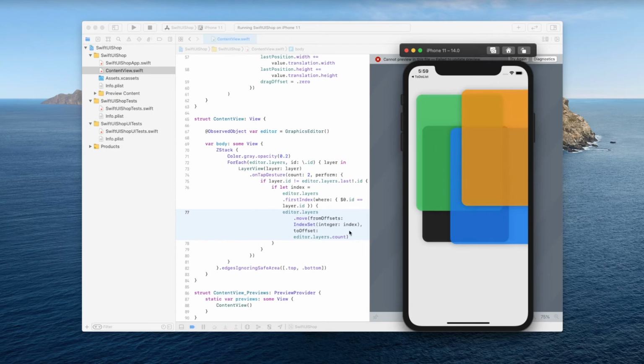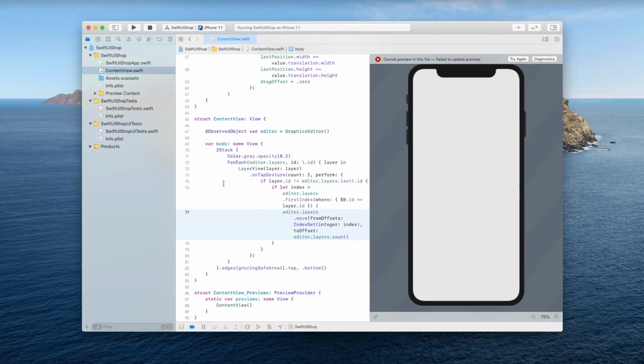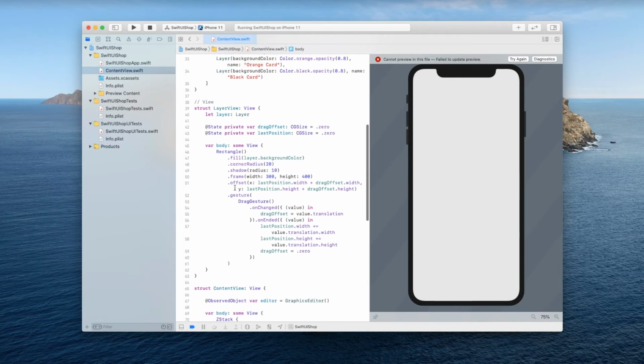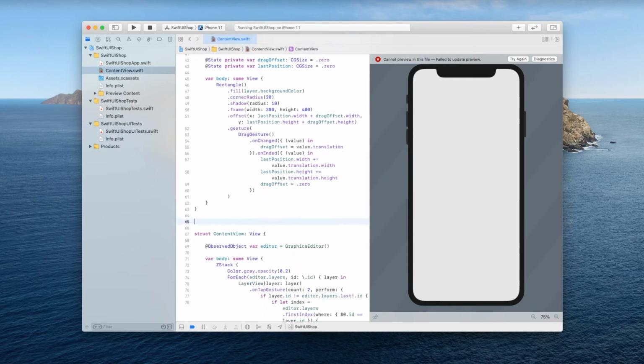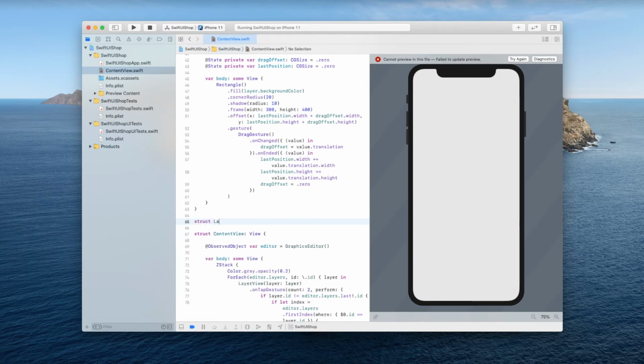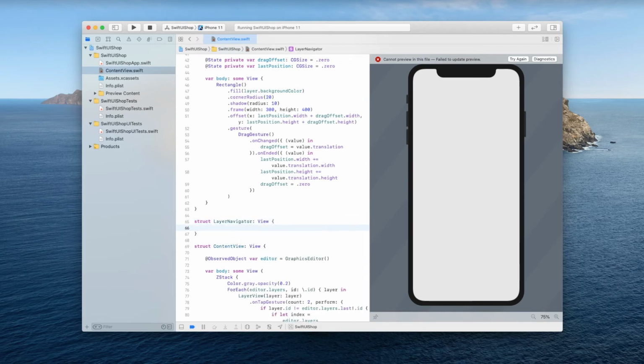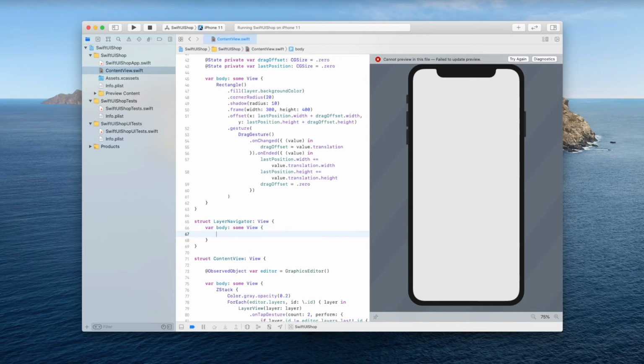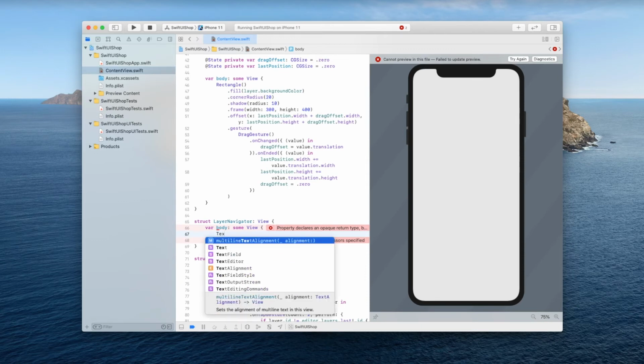So for that, let's go back to the code. Now our layer navigator is also going to be a view, so we will put it right here. Let's call this layer navigator, which is of type view. Obviously also has a body. Let's just for now return some text.